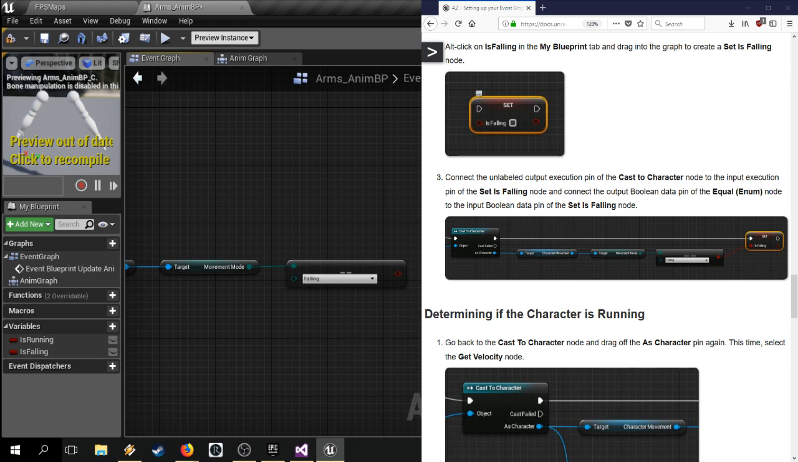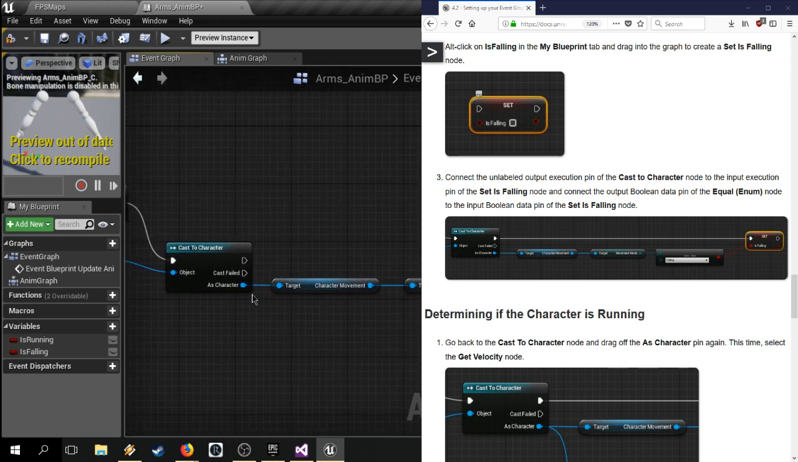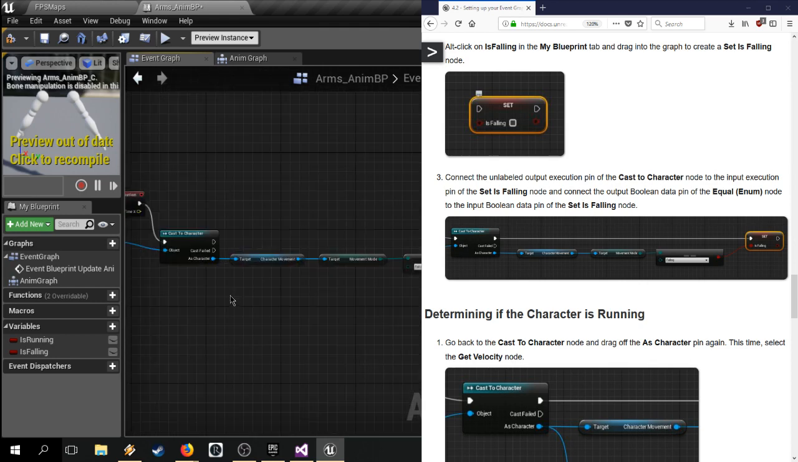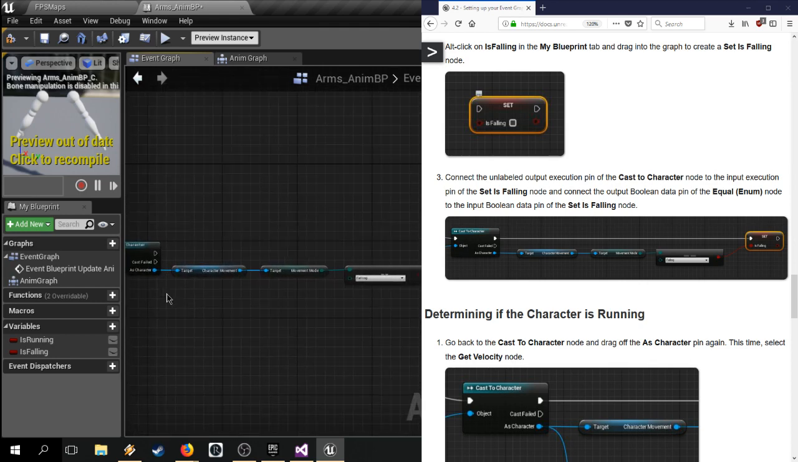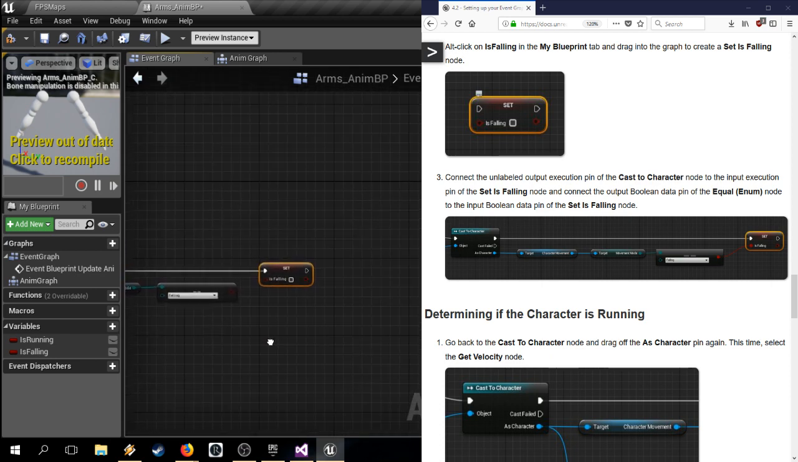So first up is the Cast to Character, and we want the empty one. We'll take this and it's going all the way over to that new Set function. So now it's connected there. And now we need to connect the output Boolean data pin right here to the Equal enum node. Like that.